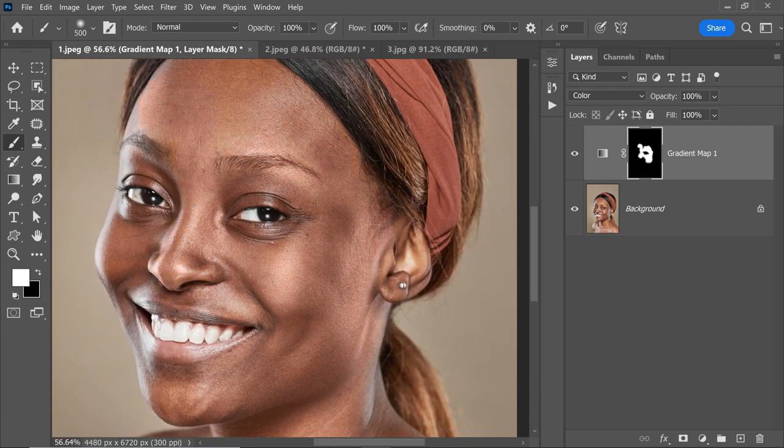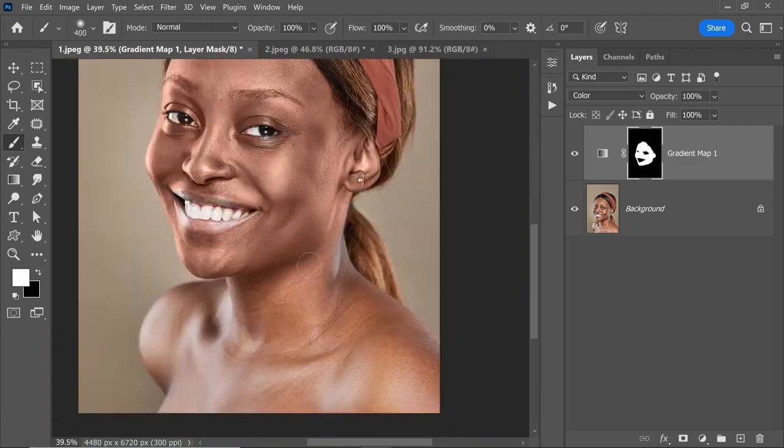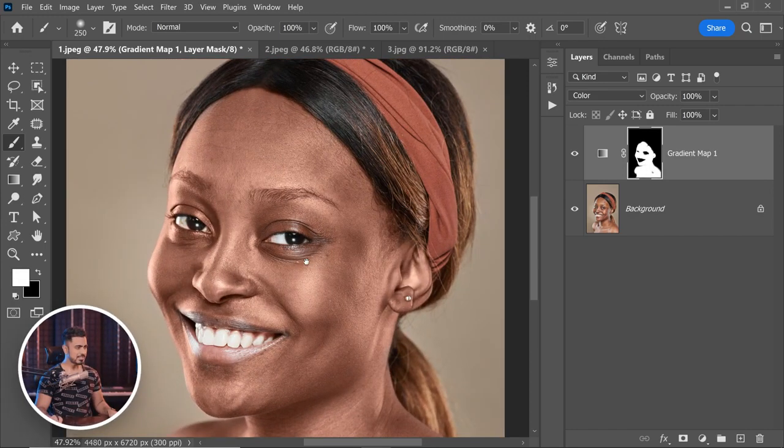Now let's paint all over the skin. Take a look. It's correcting so beautifully. It's giving the skin tone so much uniformity. Now some of you might say it's too uniform. Of course it's too much. So let's go ahead and decrease the opacity to about 64.